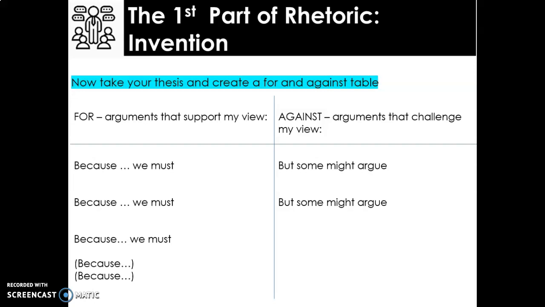So 3 because statements. Because plastic pollution is impacting on wildlife, we must do something to reduce it. Because plastic pollution is a problem we are responsible for, we must do something to address it. Because plastic pollution leads to the death of 20 different types of sea animals, we must stop it.